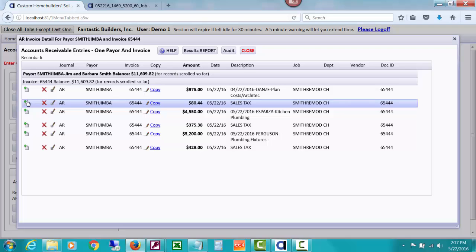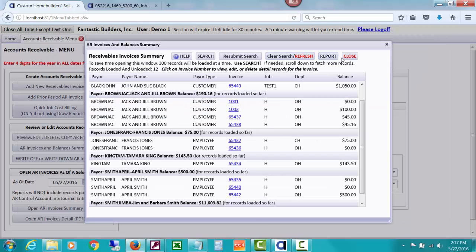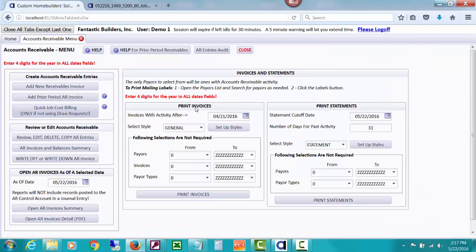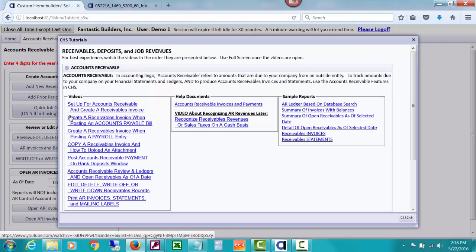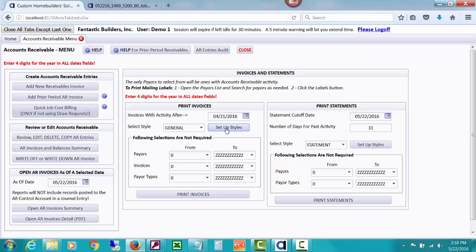You can also upload and attach some document to AR invoice entries if there's some related PDF file or picture or something that you would like to attach to that accounting record. So we'll close that. So now, after we posted that invoice, we could go ahead and print an invoice. Now please watch help for accounts receivable. You'll see setup for accounts receivable and create an invoice, and various things about setting up the styles for printing the invoices, etc. will be in there. So you could set up a style.